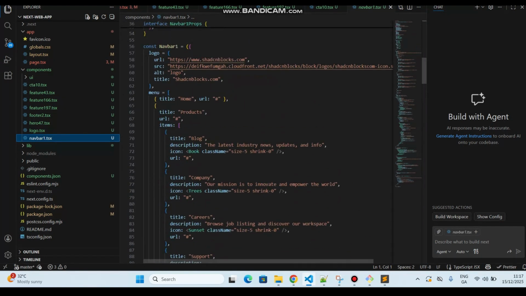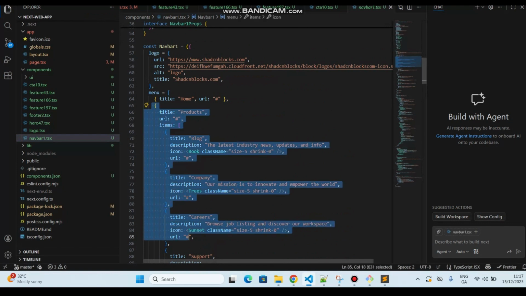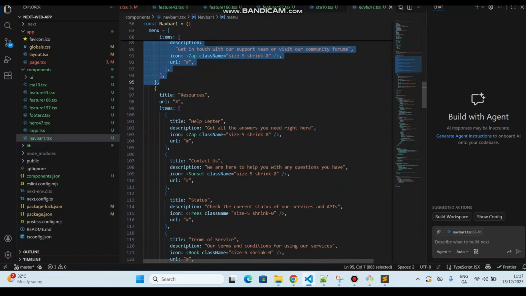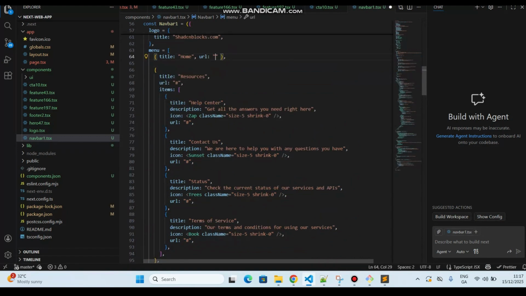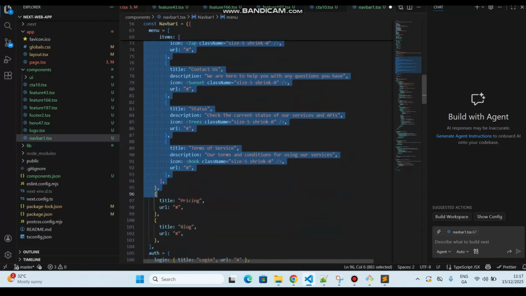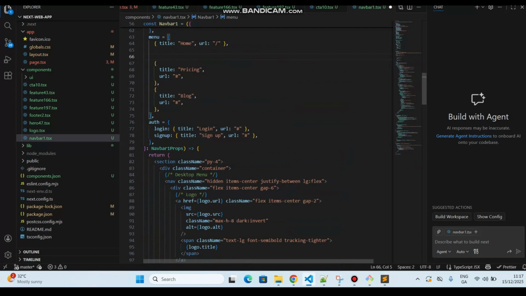We need a home page. So our home page will be the root page. So I'm going to remove this. The URL will be this, so this will be the root page. Now here I'm going to remove this as well. Okay, so I'm going to remove this page as well.